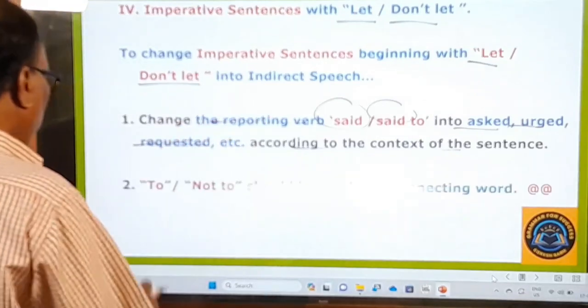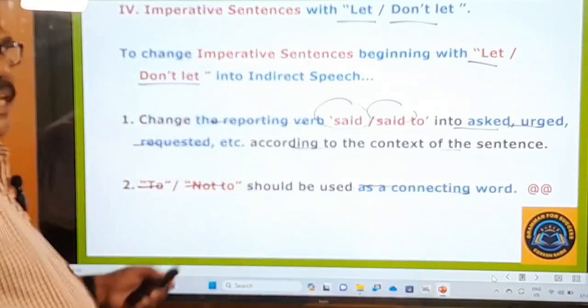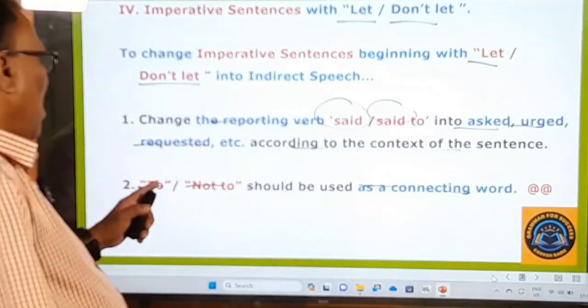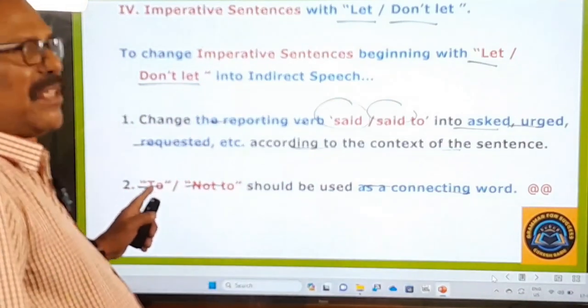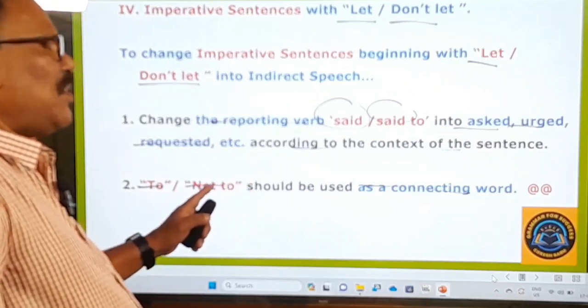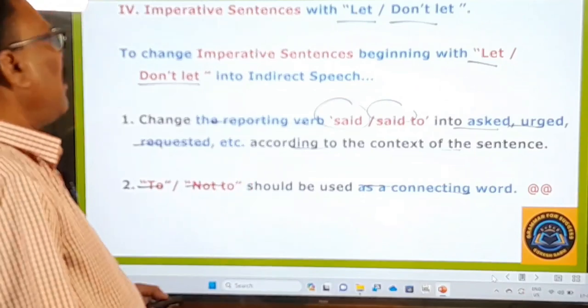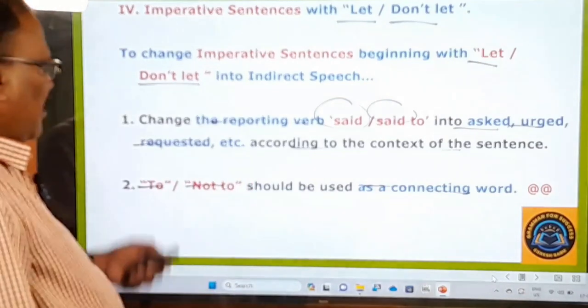And after that, what should we do? We have to use either to or not to as a connecting word. If the sentence begins with a base form verb, then use to as a connecting word. If the sentence begins with don't, then use not to. That you know very well. Let's go to learn the examples to understand this rule.